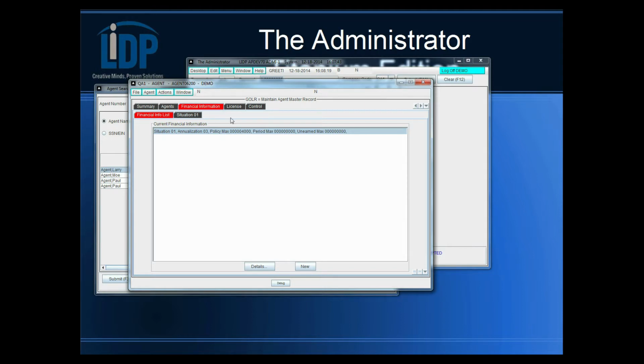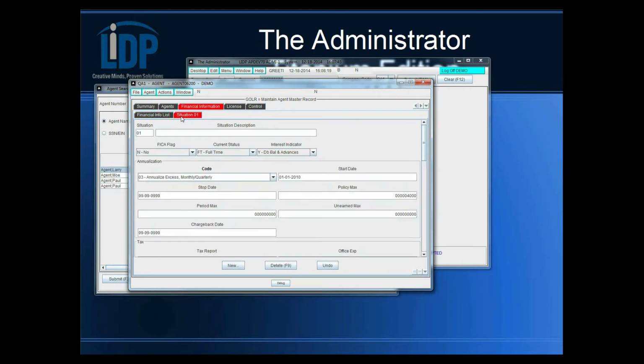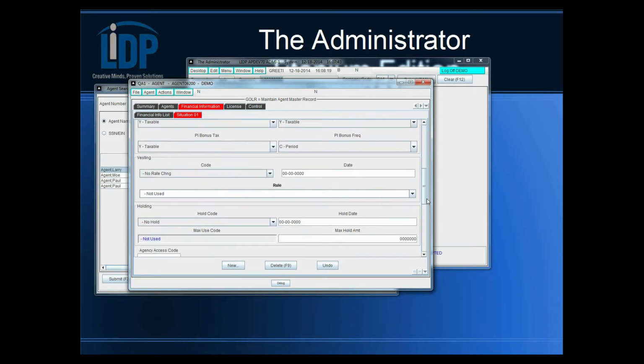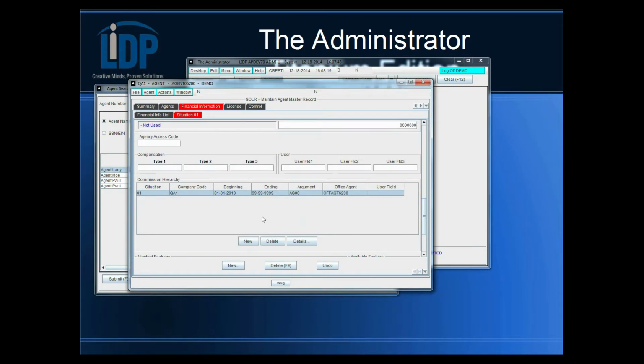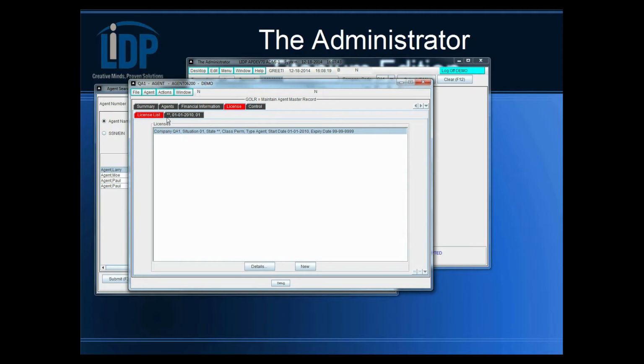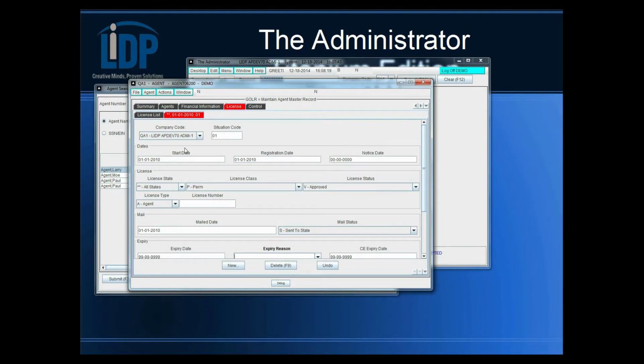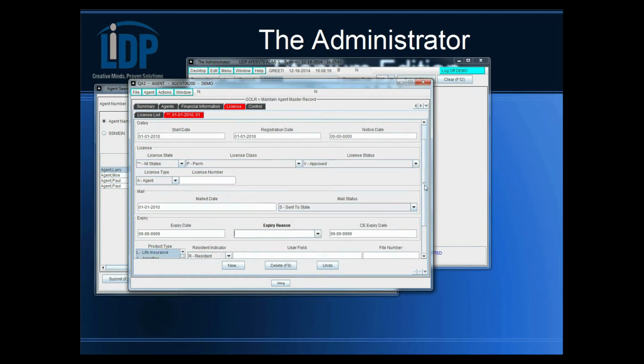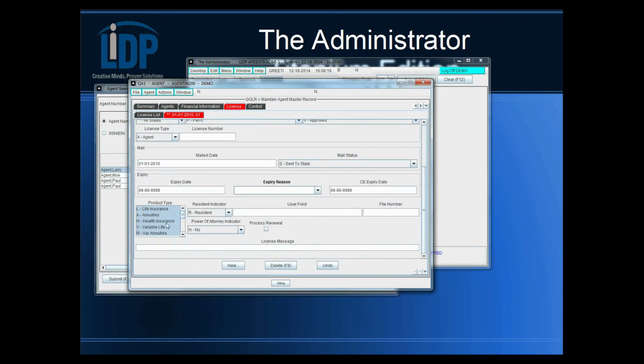Financial information, you can have different situations set up for the agent. I'll select situation 01. You can see that we have their annualization information, tax information, vesting information, holding information, their compensation information, and then the commission hierarchies that they're associated with. Licensing information. So right now we have our license list. I'll select the entry that's there. You have dates, license information, mailing information, expiry information, the types of products that they're licensed for.